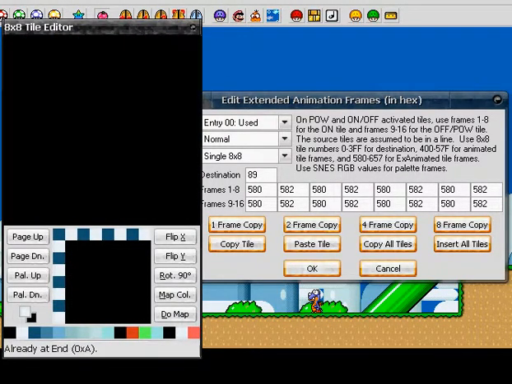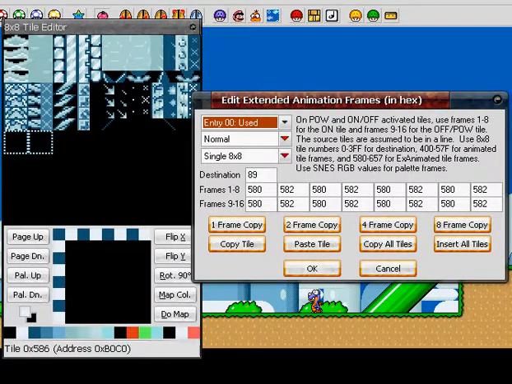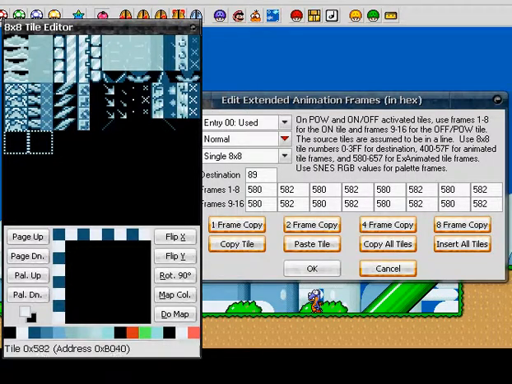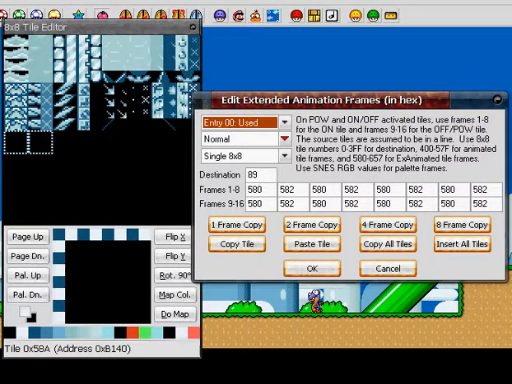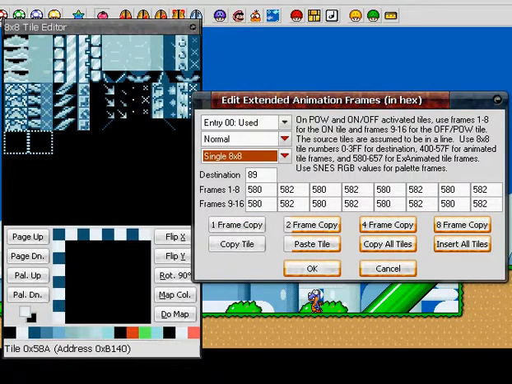What we're going to want to do is look for our animated tiles, and it says 580, which should be for everyone. So that would be 580 right here. Then for the second frame of the top left corner, it would be 582. And by the way, make sure it's set to single 8x8. All the other ones seem to glitch.